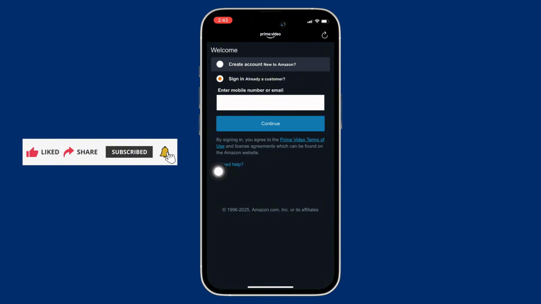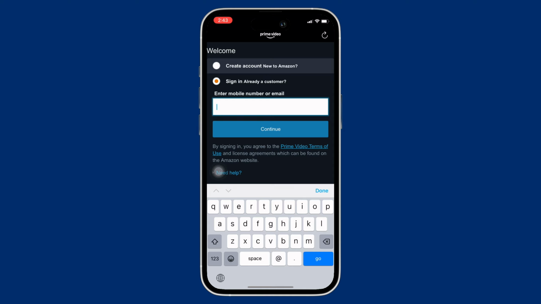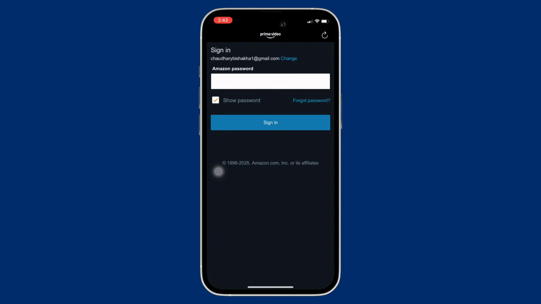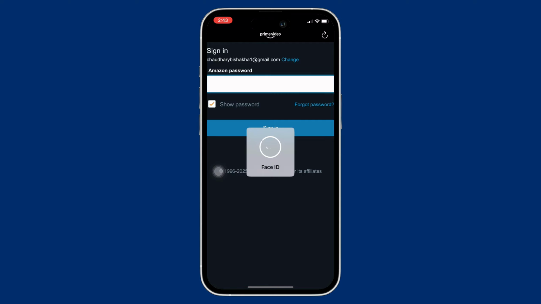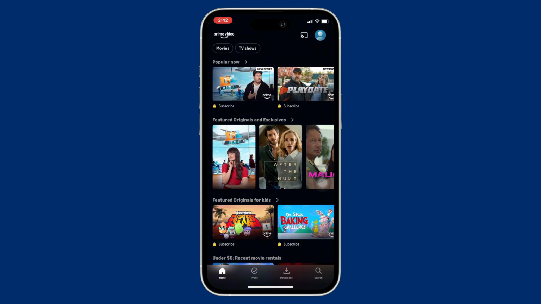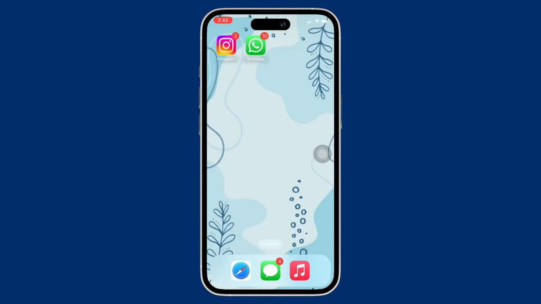So go ahead and enter your login credentials for the other account in Amazon Prime. You will simply need to enter your mobile number or email and your account password. Once entered, if the login credentials that you entered are correct, then you will be logged in to Amazon Prime with another account. So this is how you can log in Amazon Prime with another account.